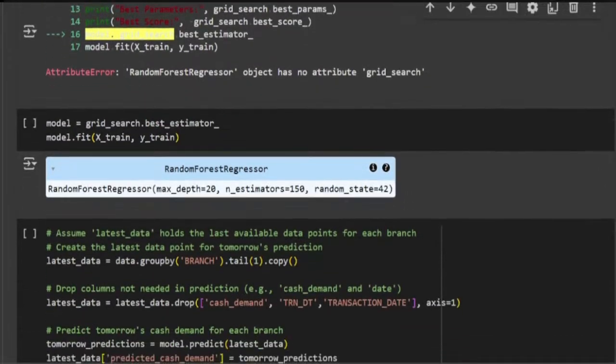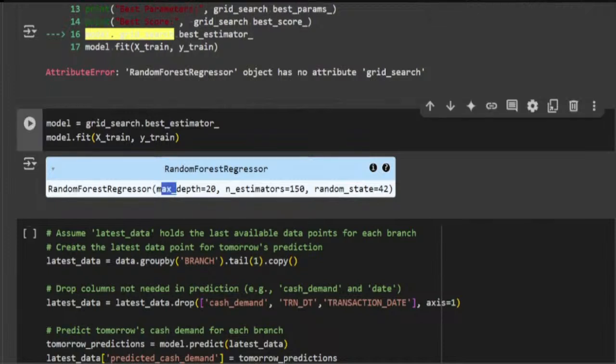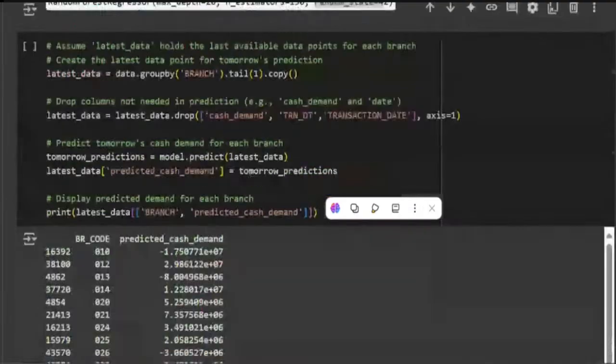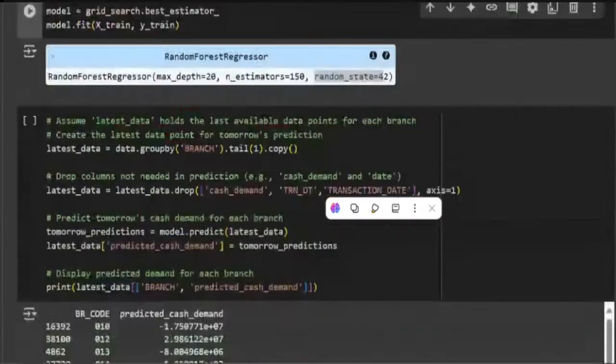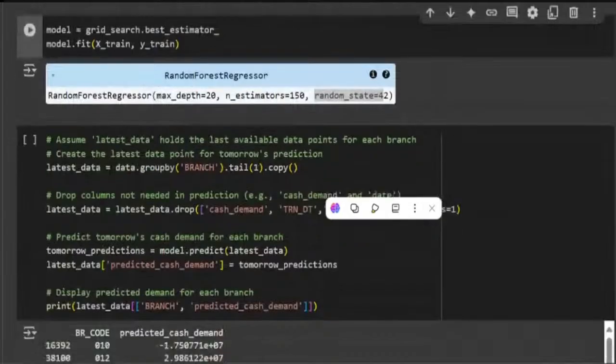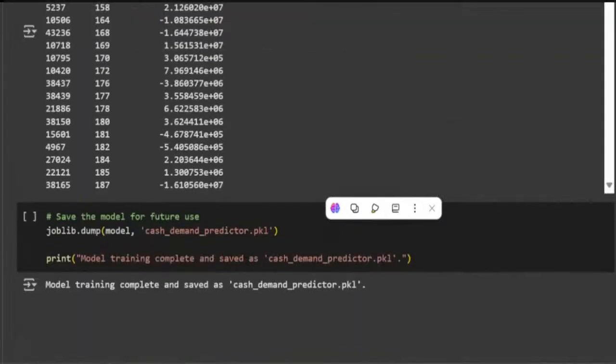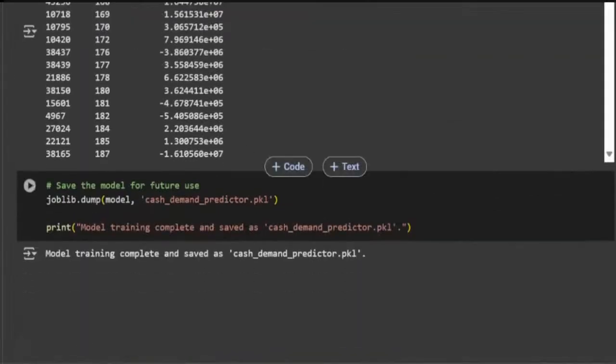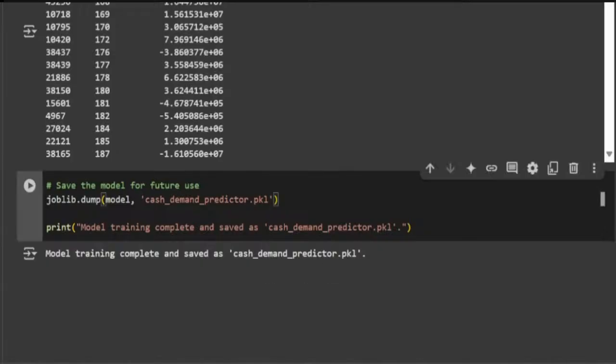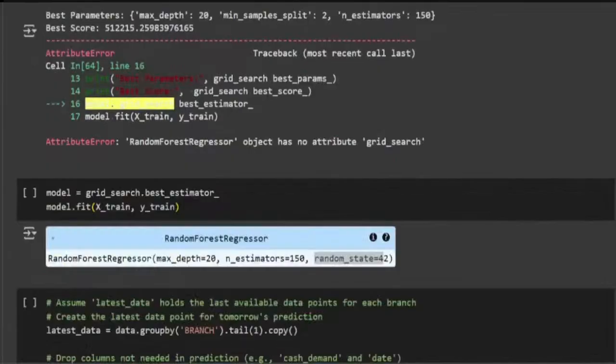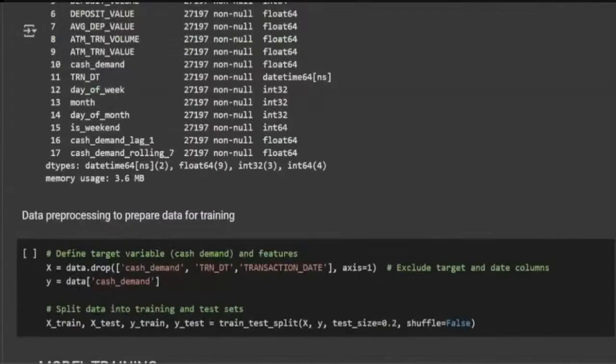And then after we do that, we can see the one with the best parameter was max depth as 20, and estimators as 150, and we also have another reference as 42. And then the rest of this is just printing out the predictions. So then we can dump the model in some kind of pickle file for deployment later on. So basically, this is how the workflow runs.